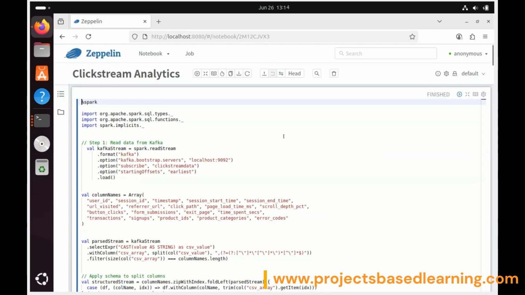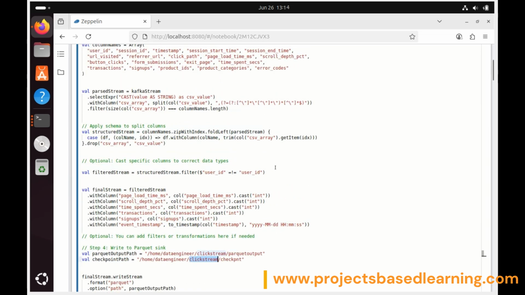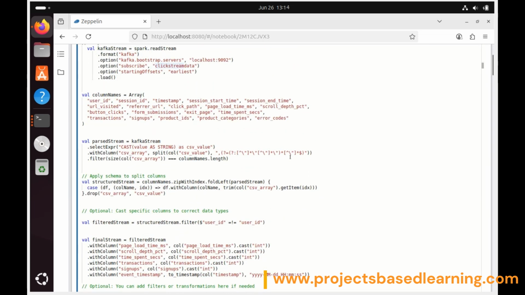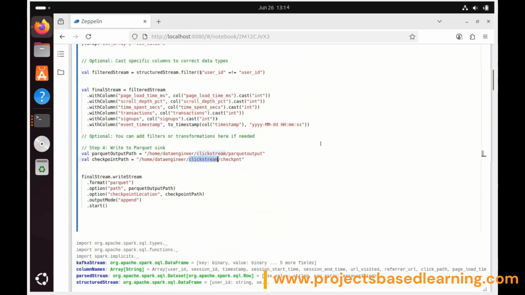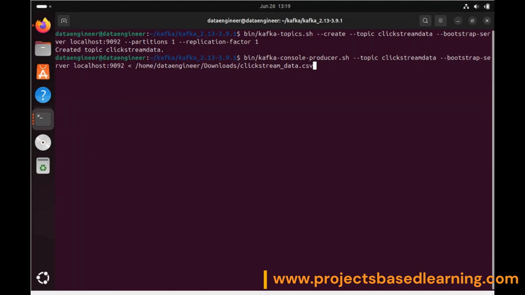Our Parquet file location is also empty. Checkpoint is also empty. Now, here we are writing data in the Parquet format, so the Parquet file will be created.